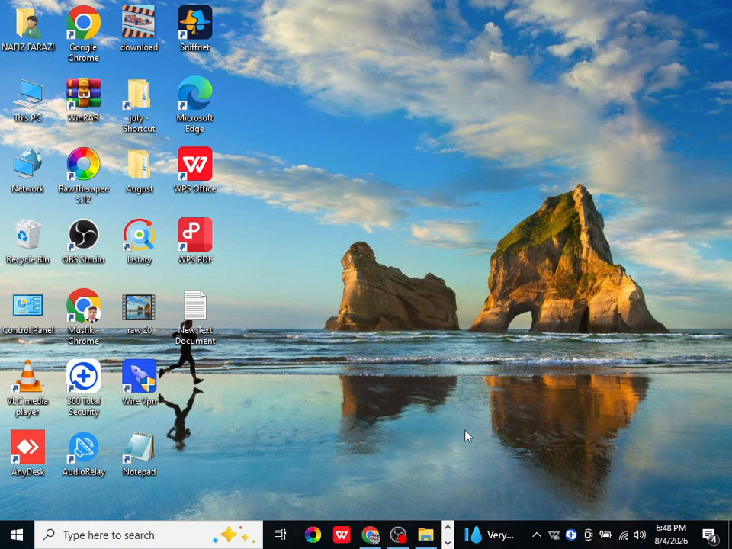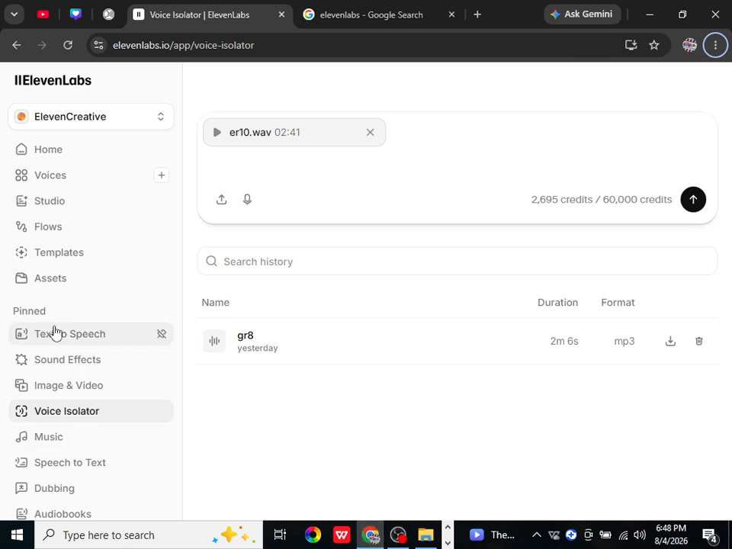First, open ElevenLabs on your computer and log in to your account. Once you are inside the platform, look for the audio cleanup, voice isolation, or noise removal feature available in your account. The exact name and location of the tool may change as ElevenLabs updates its platform.